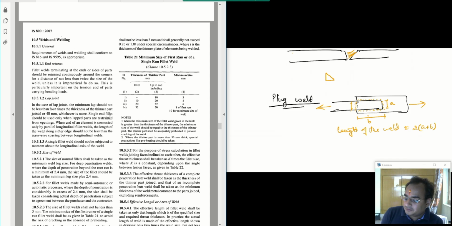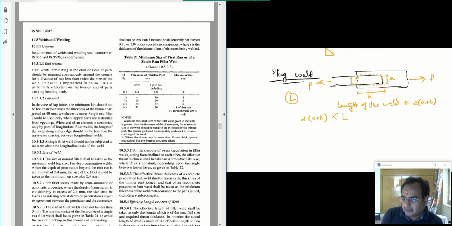Now suppose for this loading P, I need a weld length of L, and 2A plus B is smaller than L, then this connection can't sustain the loading, and it will get teared. So what shall I do? I need to increase the length of weld. So what can I do?